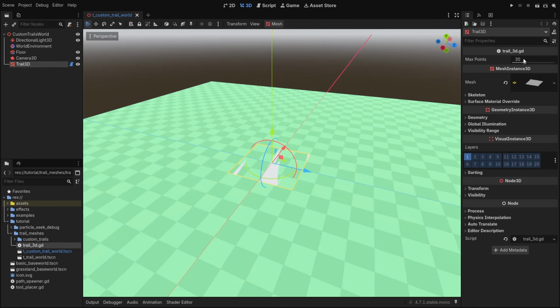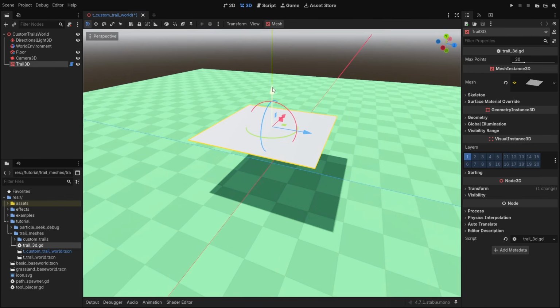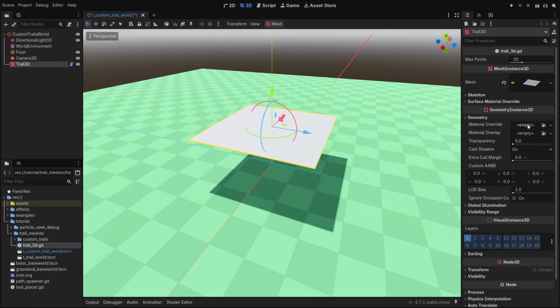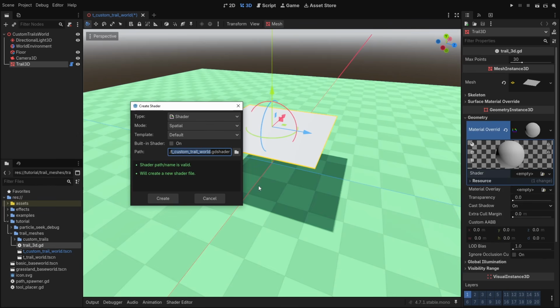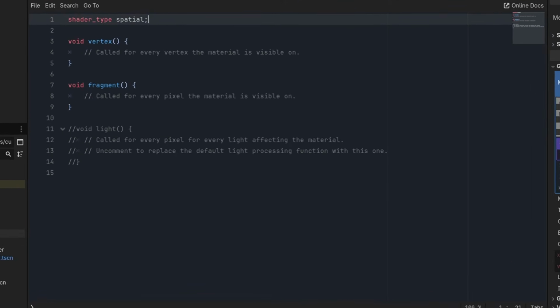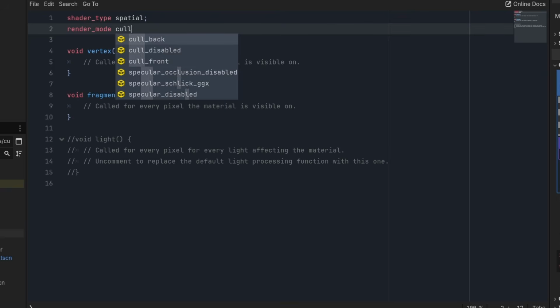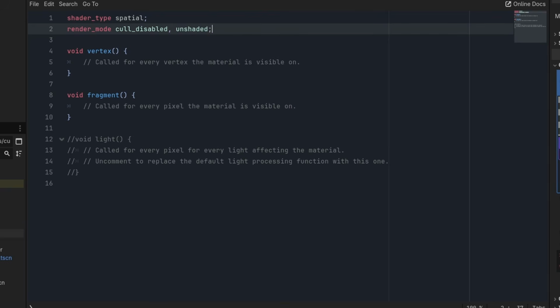Now all that's left is to make a simple shader to move this mesh. Let's move it a bit so we can see it, and create a new shader override material. Then, let's create a new shader. First, set the render mode to cull_disabled and unshaded, so the trail mesh is displayed properly.